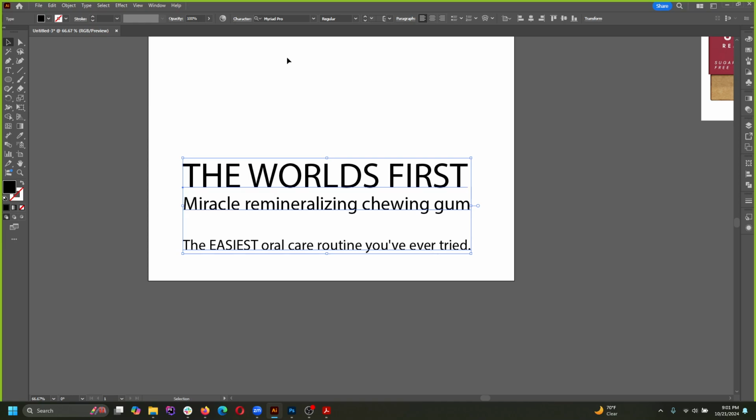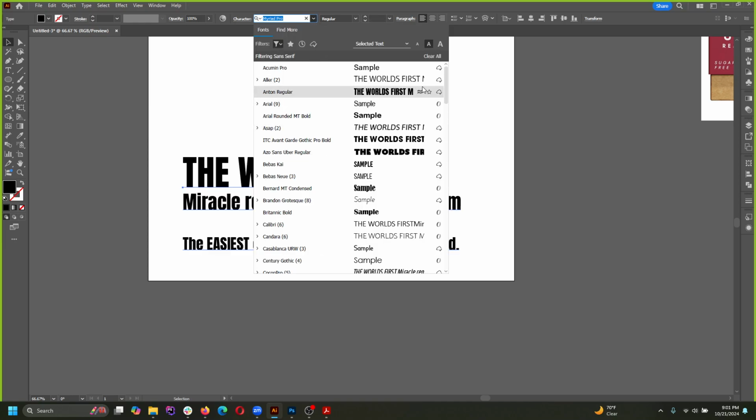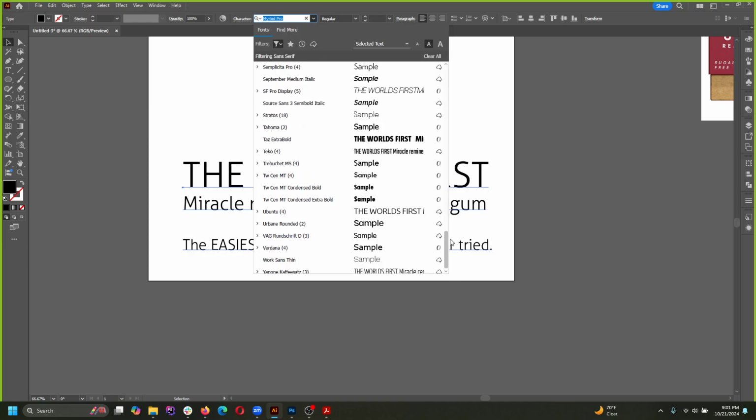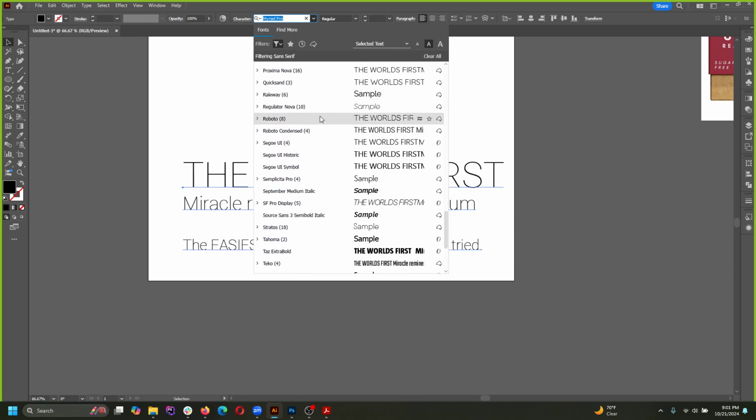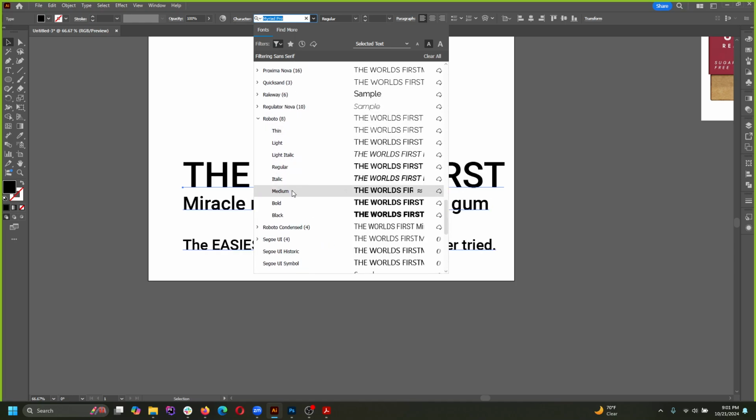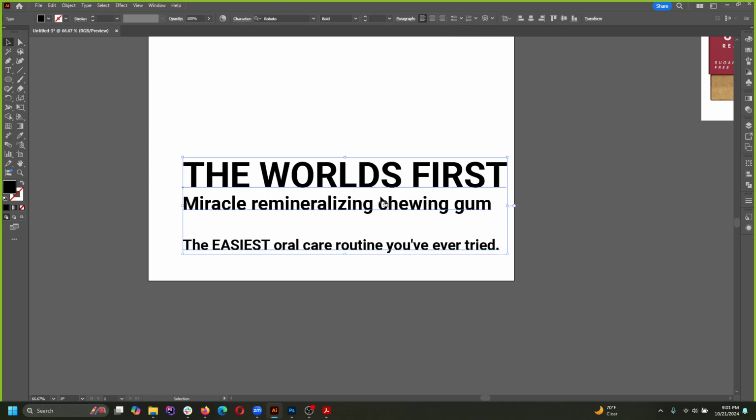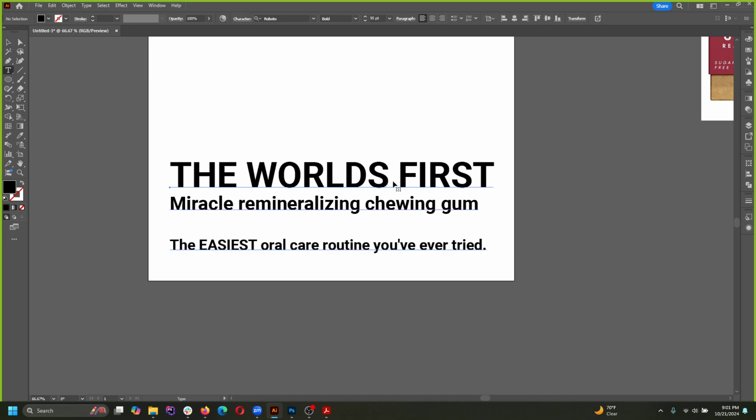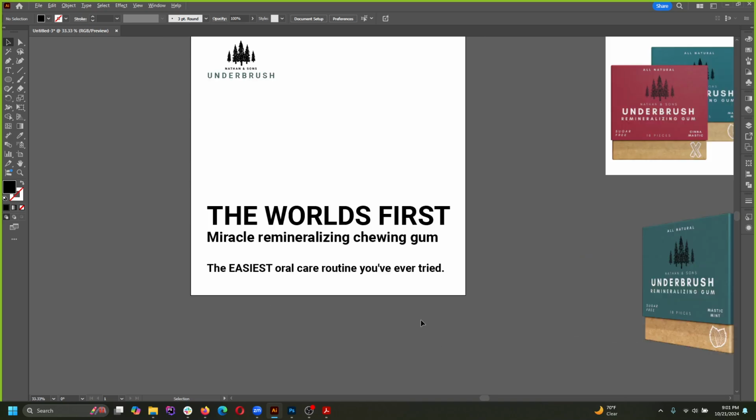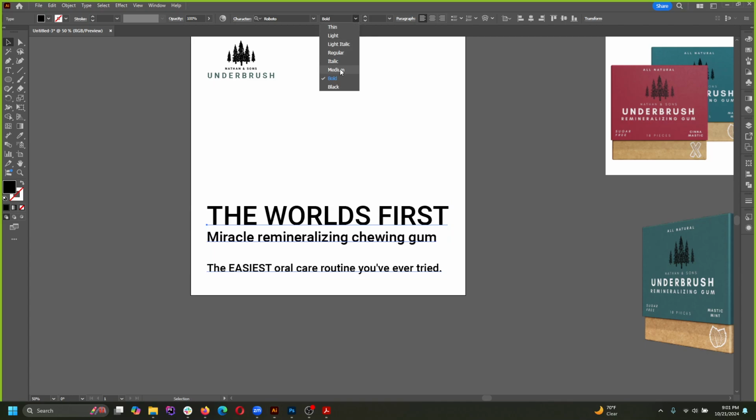By the way, this should be the font that we're sticking with. So let's start. I think we went with Roboto Bold, or it doesn't have to be bold for this text, but maybe I'll keep it bold or medium at least.